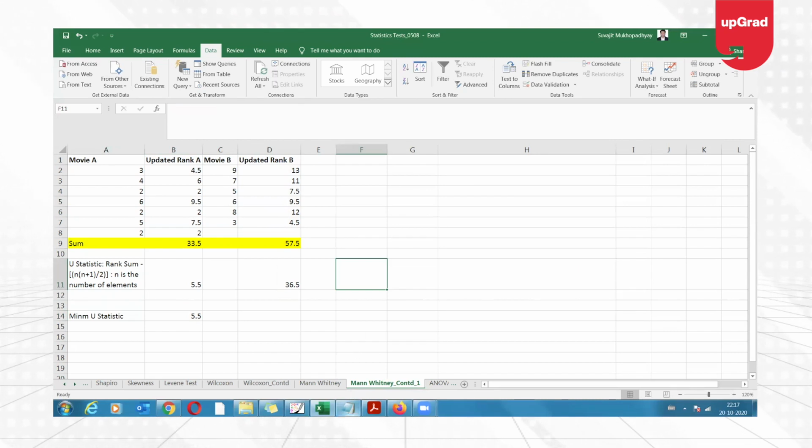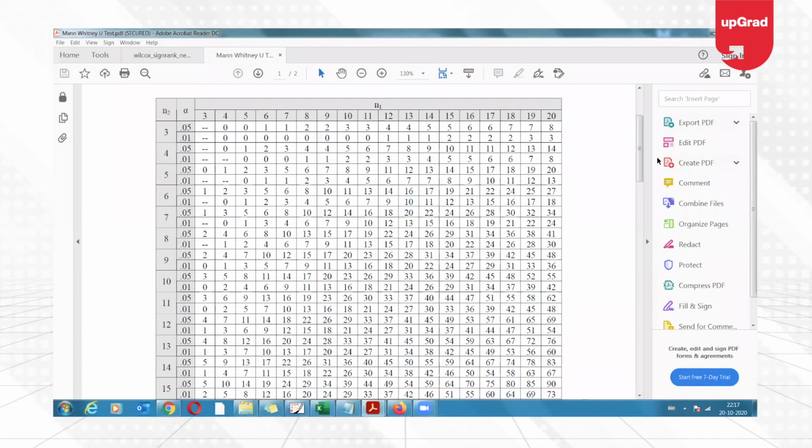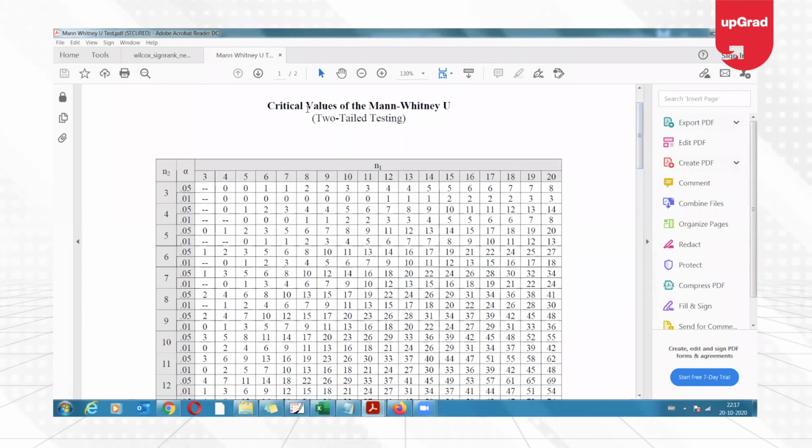So now let's come back to the calculation. Here we have got 5.5 as mu calculated. Now let's look at mu critical. So here is the Mann-Whitney table. We'll get the critical values here for our 2-tailed tests.